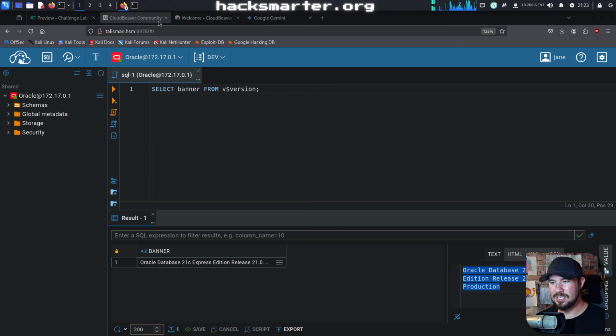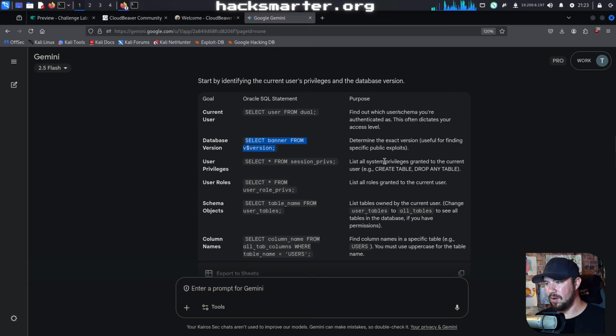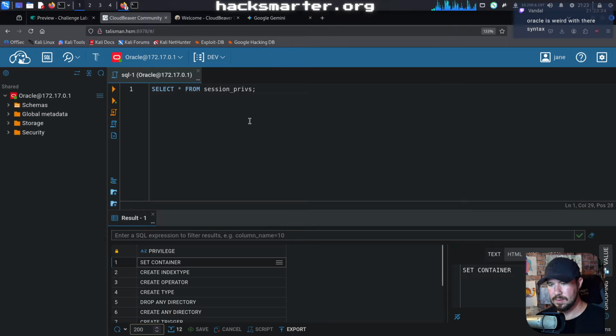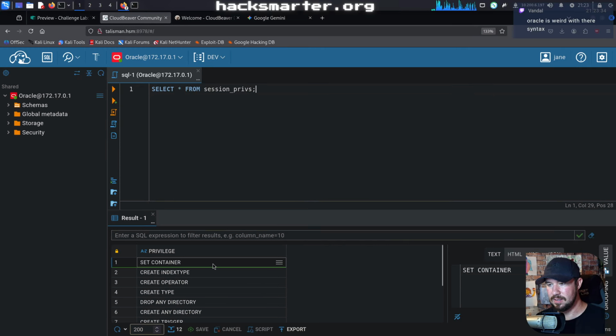But before we do that, I just want to go through each one of these queries and understand what it's doing. So list all system privileges granted to the current user. If we can create tables, drop any tables, that might be helpful. Really, what I think would be useful is if we could read remote files, something along those lines. Oh, and we actually have a bunch of permissions from what I can see here.